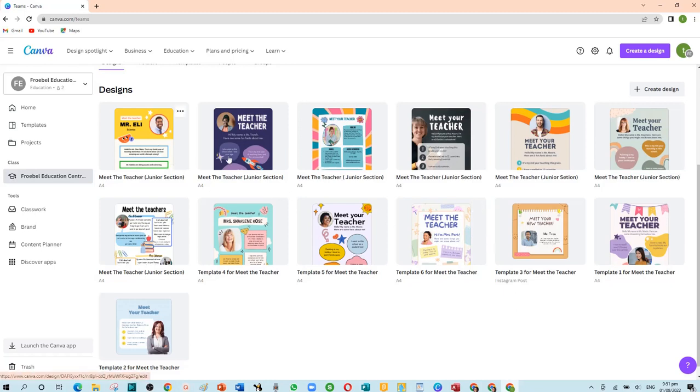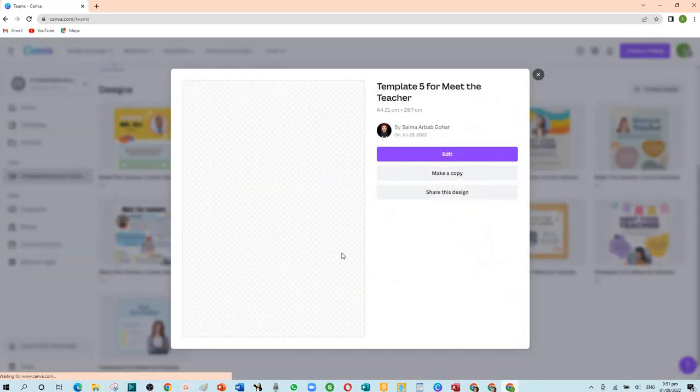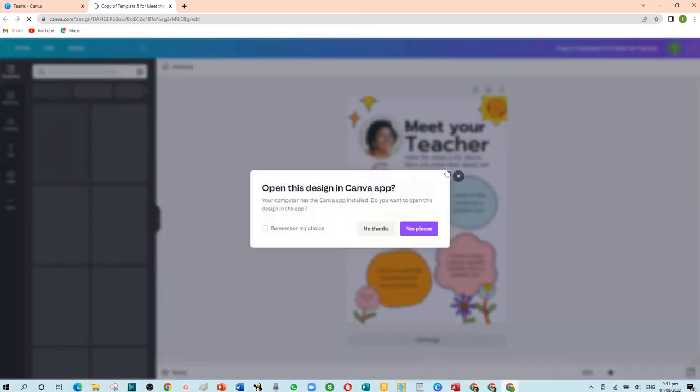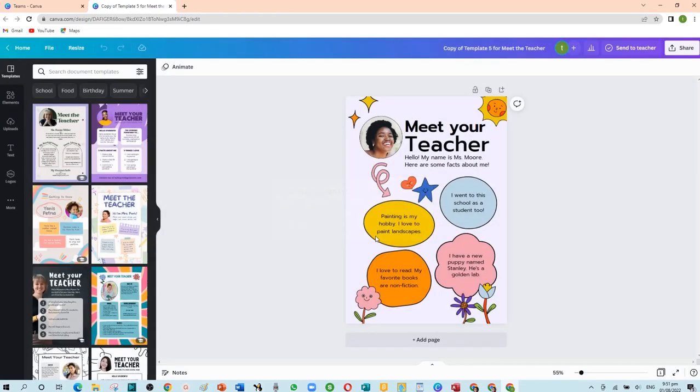So if you like any of these templates, the first thing you will do is click on it. And when you click on it, I don't want you to make the changes on that. You make a copy. The moment you click on make a copy, it's going to open up this way.